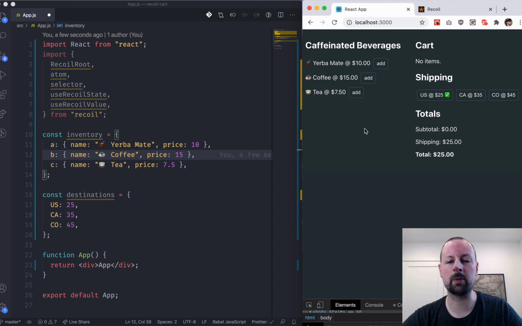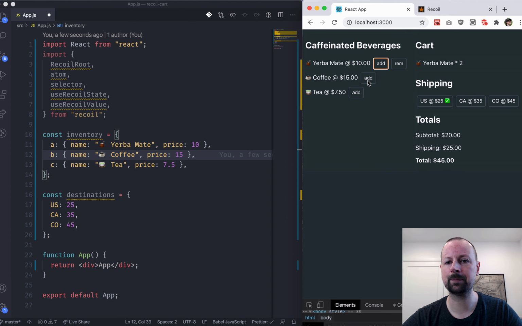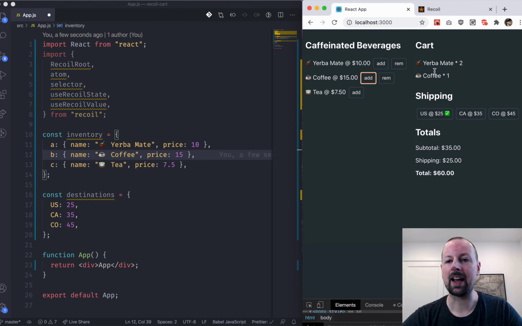This is the app we're going to be building. It's a little shopping cart app where you can add some yerba mate or coffee to your cart. So we'll just click this and it will add it in, add some coffee in, and that updates the cart on the right. Then we can modify our shipping and the totals are updating below.